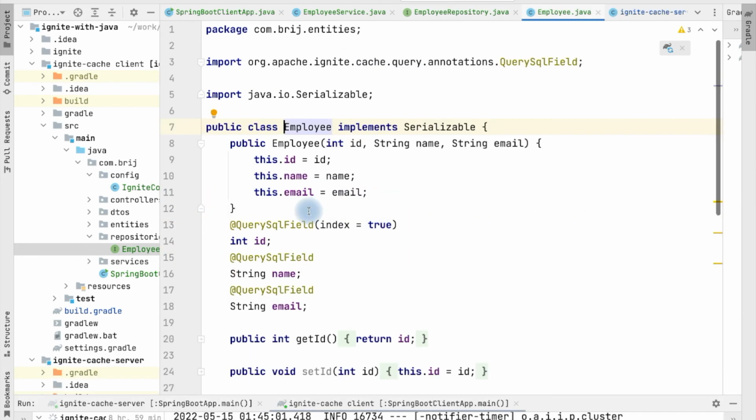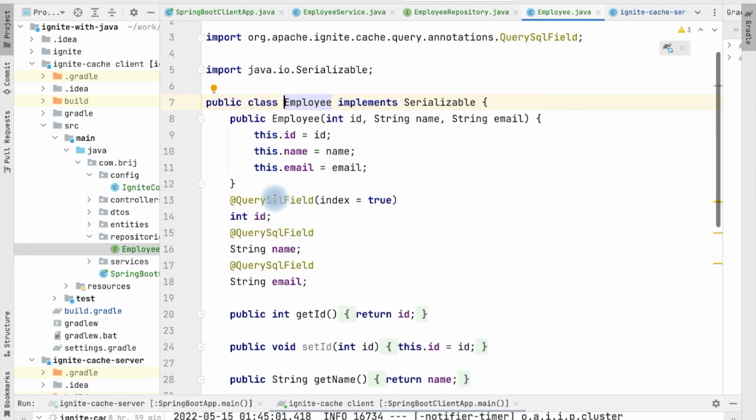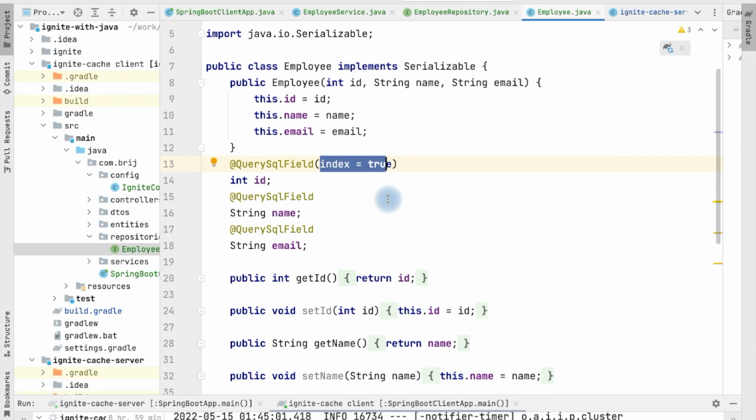For the value type, we need to define the query SQL fields for all the fields that we want to be part of SQL. And if certain fields are indexed, then we just need to define the index as true. With this configuration, we will be able to access the data from the Ignite cache by applying these SQL queries. This is all about this video.